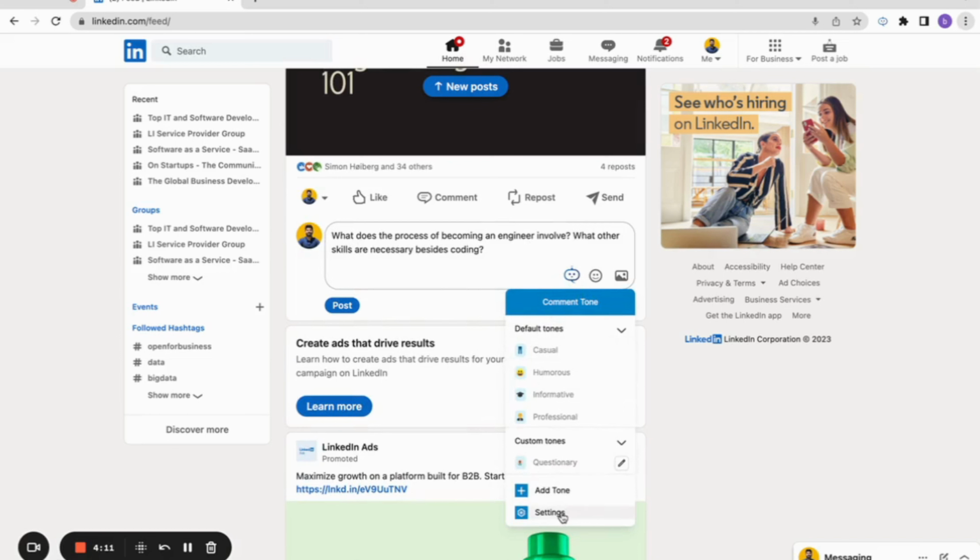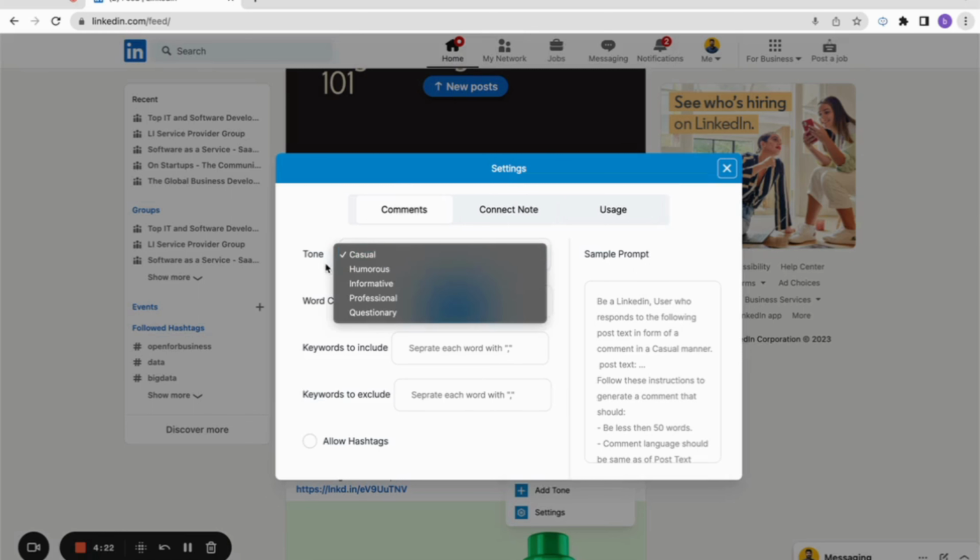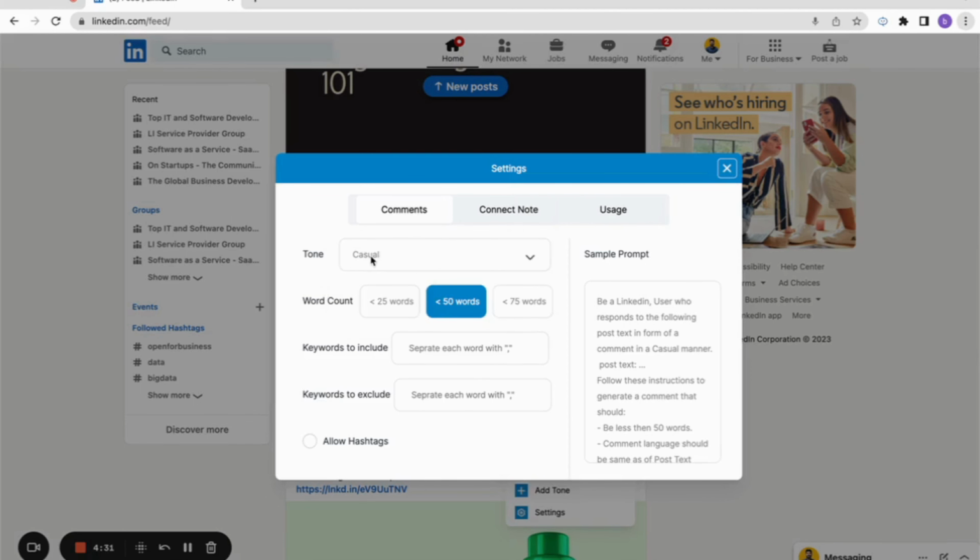Now let's talk a little bit about the settings, because these are very important. We have settings for comments, and we also have settings for Connect Note. Let's discuss the settings for comments right now. Here first we have different tones, like the custom tone that we added, which is also over there. Whatever prompt we selected is the first part of the prompt: be a LinkedIn user who responds to the following post text in form of a comment in a casual manner.